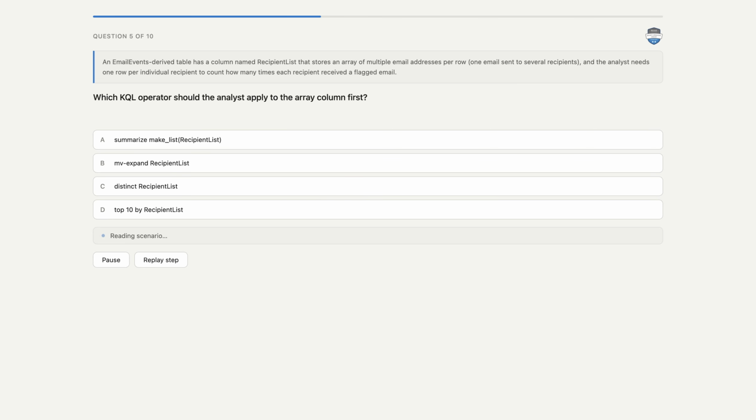Question 5. Scenario. An email events derived table has a column named recipient list that stores an array of multiple email addresses per row, one email sent to several recipients, and the analyst needs one row per individual recipient to count how many times each recipient received a flagged email. The question is, which KQL operator should the analyst apply to the array column first?